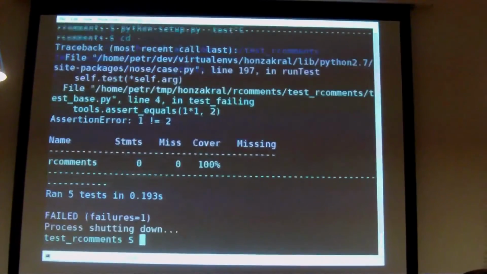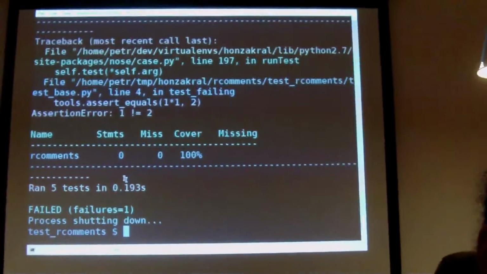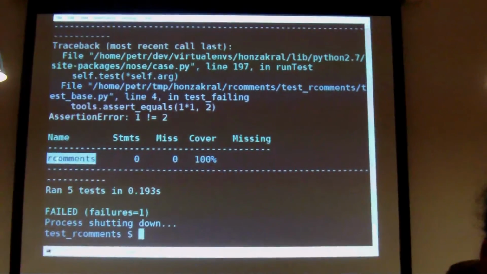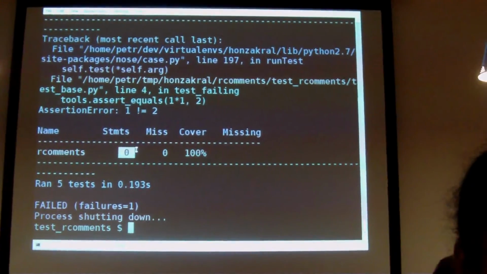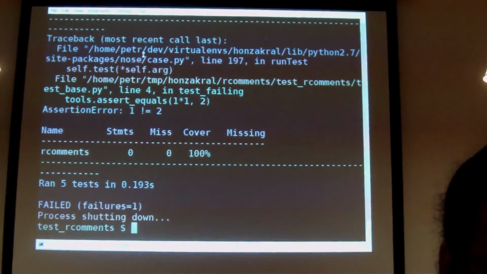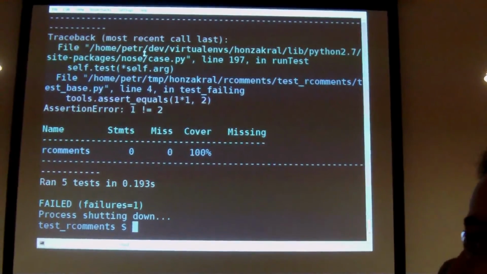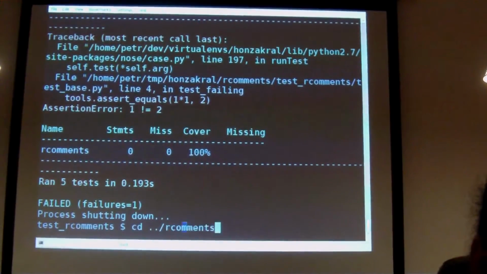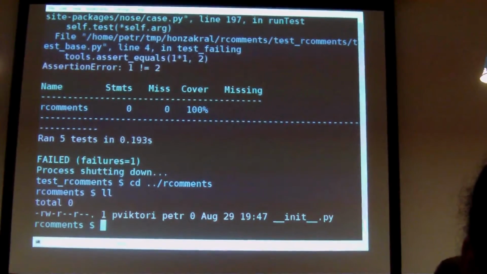So what it will do is it will simply run it. It says that we have 100% coverage of the package itself, but there are 0 statements, so really nothing going on, and we have one failing test. So this is where we start. This is an empty project. If we look into the application, it's perfectly empty.